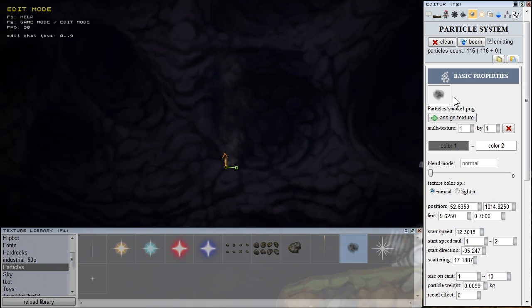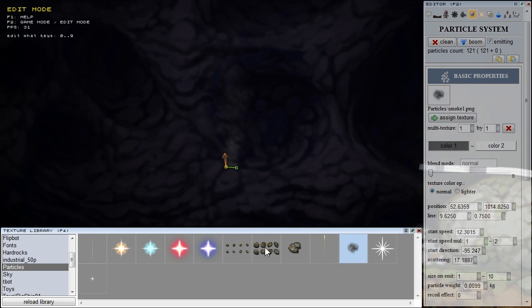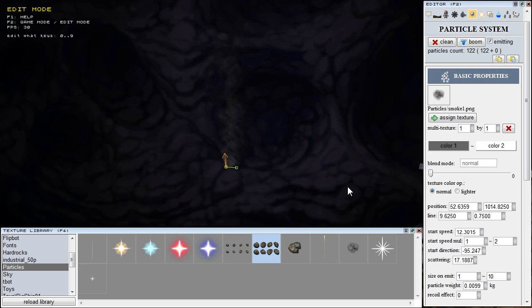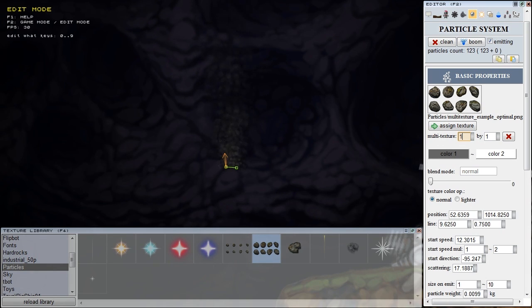For another particle system, we might need to define more different pictures for the particles. So I'm going to assign a texture like this one. And here in the multi-texture parameter, I will set up that there are 4 by 2 pictures inside, and now each particle will be made of one of these 8 borders inside one picture. To cancel multi-texture, we simply press this button and assign different texture.